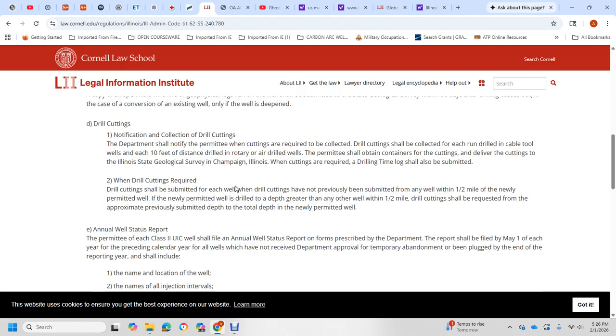Drill cuttings. Notification and collection of drill cuttings. The department shall notify the permittee of the well cuttings required. Drill cuttings should be collected within cable tool drilled wells at each 10-foot interval, and within rotary air drilled wells, with the permittee's name on the cuttings, delivered to the Illinois State Geological Survey in Champaign, Illinois. When cuttings are required, the drill time logs shall also be submitted.